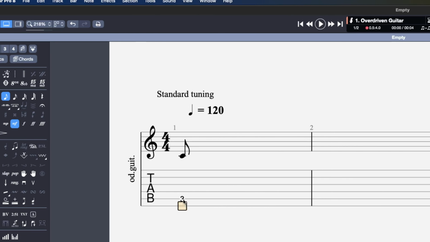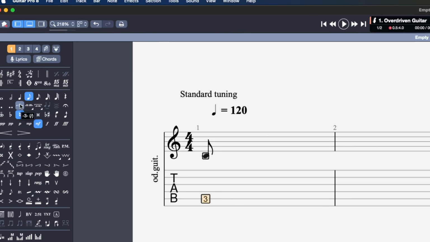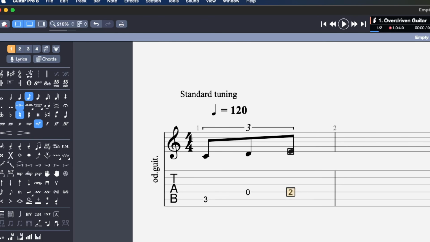One is going to be the triplet. And again, if we hover over the triplet over here, you'll see you can create a triplet by using the / on your keyboard. So rather than needing to come over here and select triplet, I can stay where I am, press my /, and then suddenly I've created a triplet.